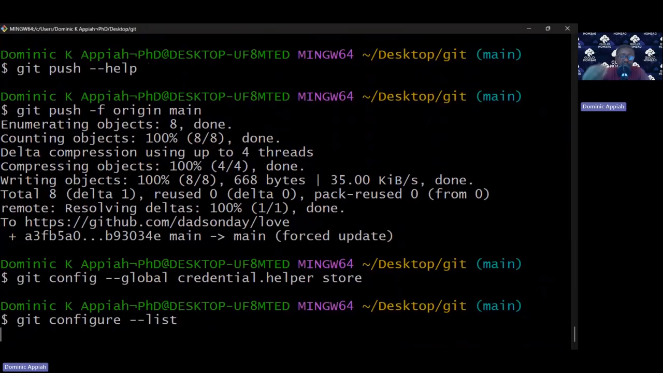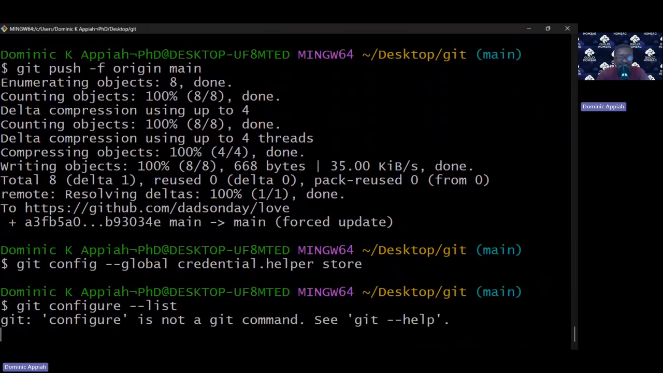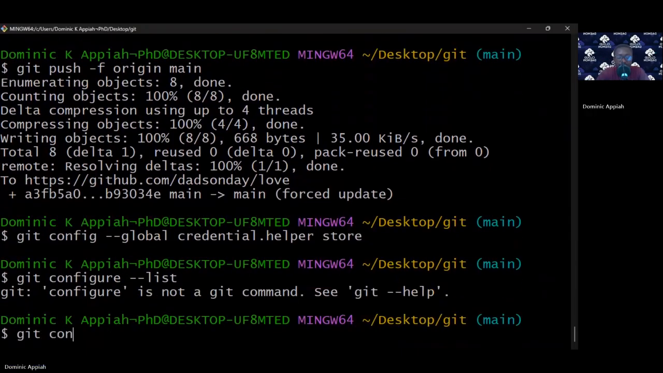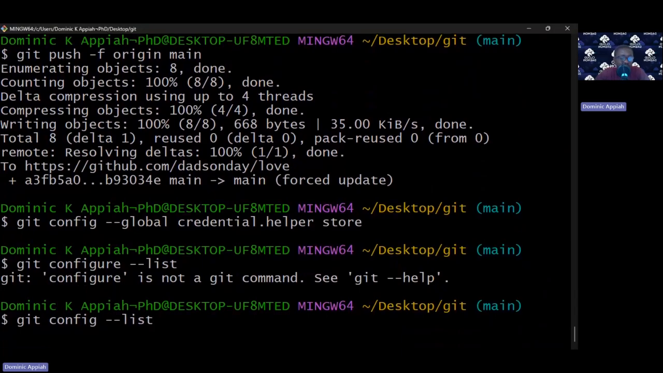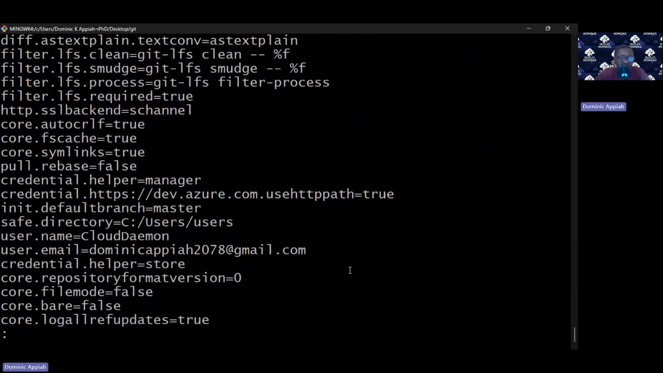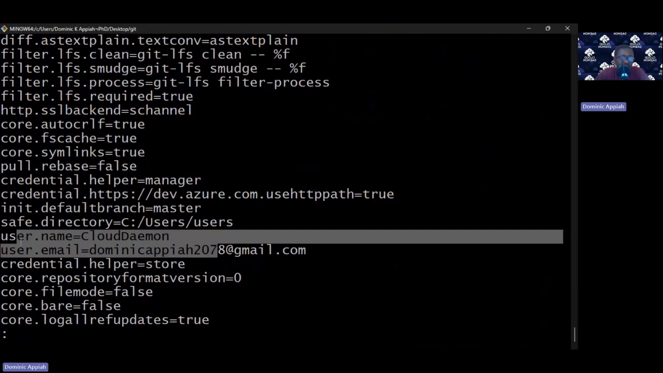Oh, sorry, not configure, config. Yeah, so git config --list, and you should see my username, as I showed you earlier. Then you can see the credential helper manager.